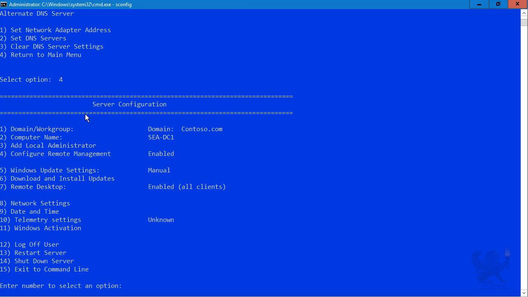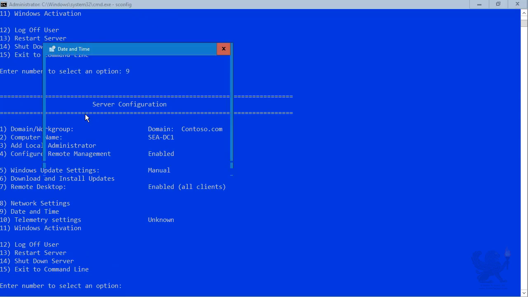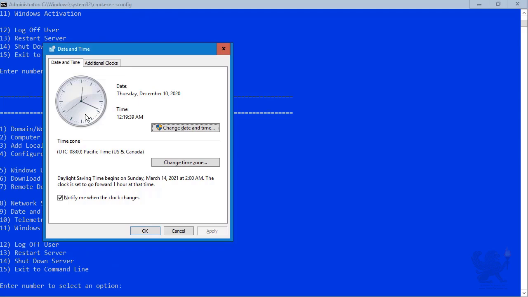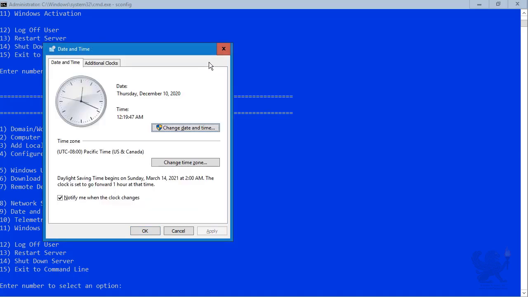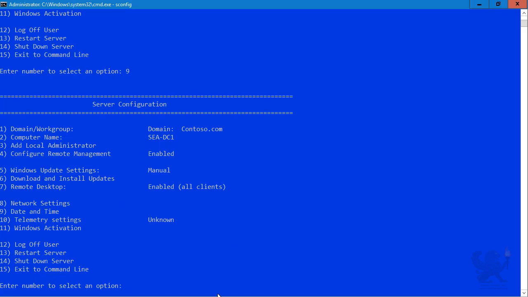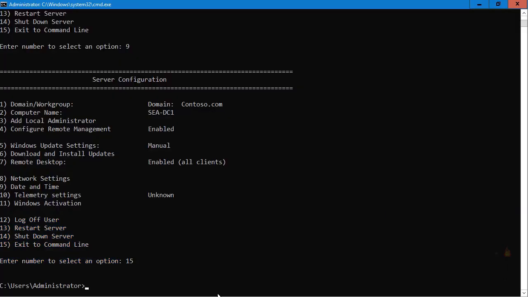So option 9 brings up the little graphical user interface for the date and time, and if I click to change that setting, I can see the little icon for user account control. So this is one of those settings that is guarded by the user account control security mechanisms. And once I finish doing the tasks that I wanted to do in Sconfig, I can type in option 15 and exit back to that server core command line again.